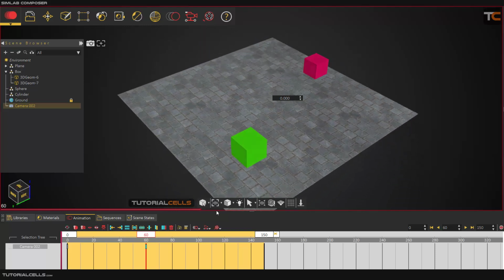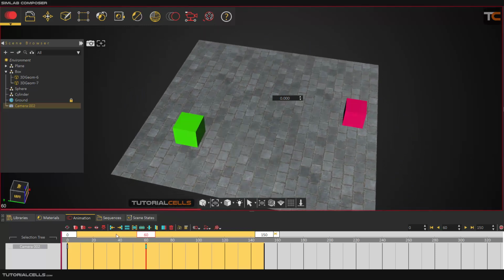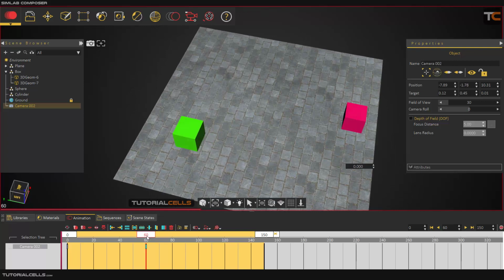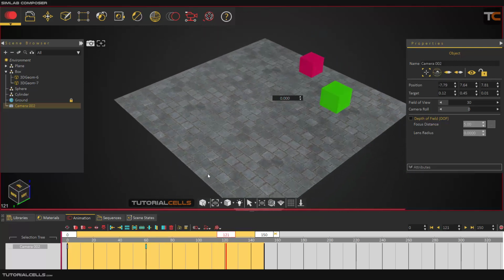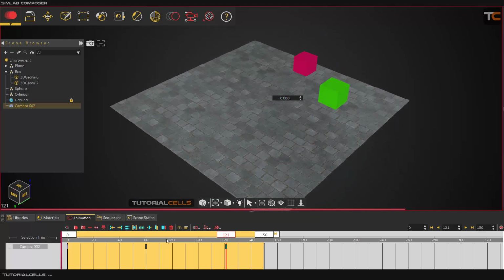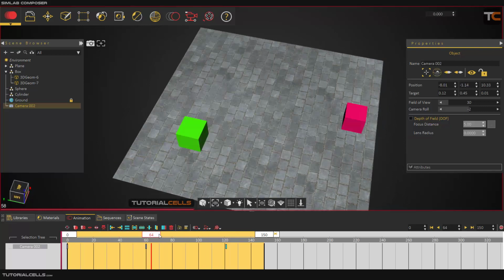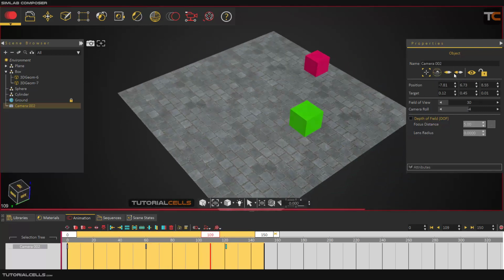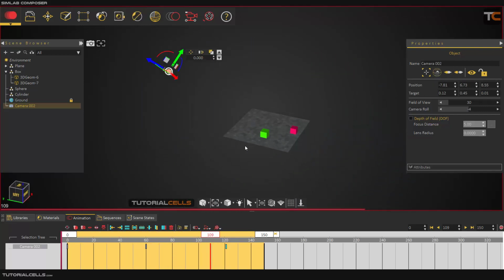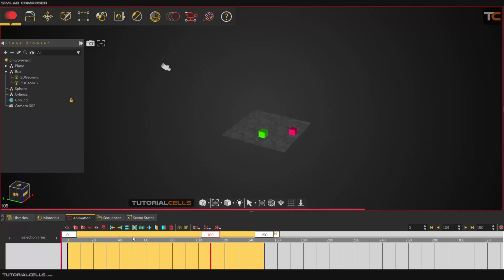Change your frame, change the position of the camera, and hit the keyframe again. And first, sorry, you have to bring your camera to this position first, change your frame, and then change the position of your camera and then keyframe. And as you can see, we have a camera animation. If you detach from the camera, you can see this camera that has an animation.